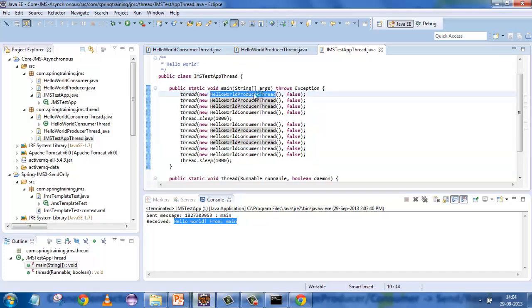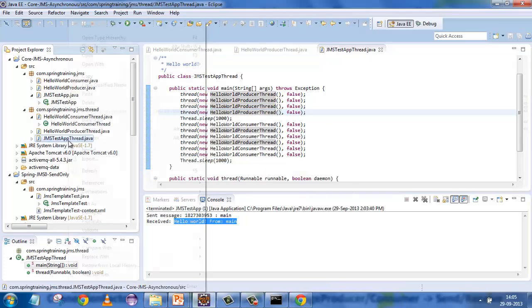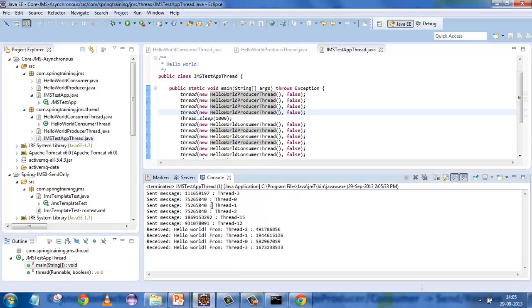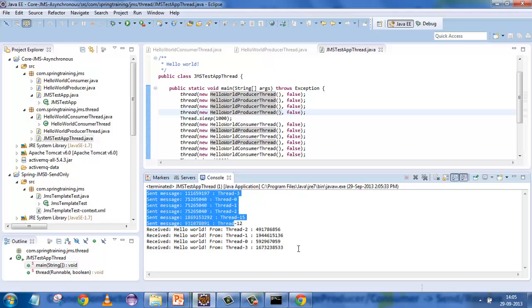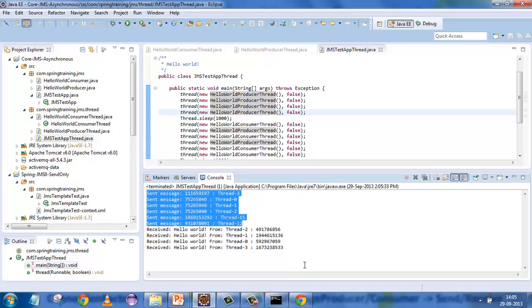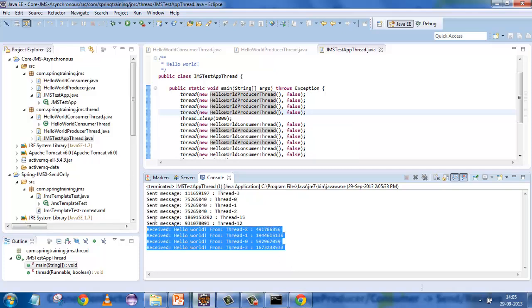In this way we can have multiple consumers and multiple producers. So you can say how many producers we have, 1 2 3 4 5, and how many consumers we have, 6. I'll simply run it as a Java application. Because there are 6 producers, we get 6 sent messages and 6 received messages. Because these are threads, the sequence doesn't matter. Even though after 4 producers we have a consumer, it can be anything randomly.